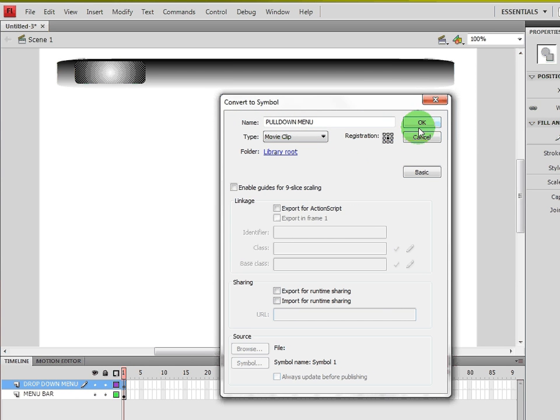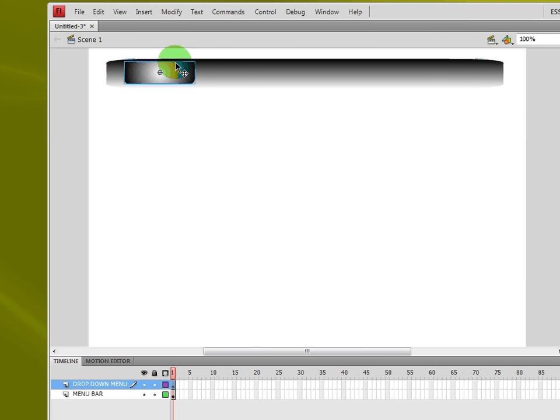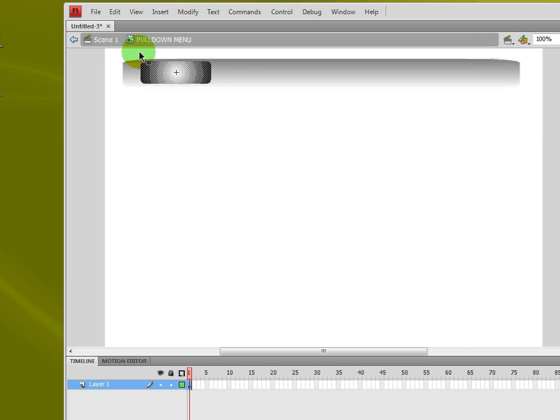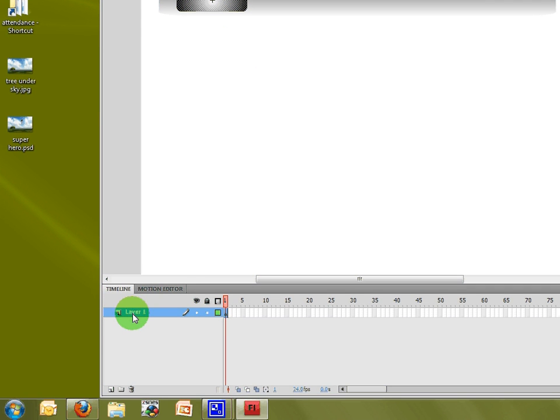So let's click OK here. And now we are going to go inside of our movie clip by double clicking it. When I double click it, up here you'll notice it says Scene 1 and now pull down menu. We're actually inside pull down menu. Over here this is going to be the main button graphic. You can name it however you see fit, that's fine. I'm going to make a new layer for actions.